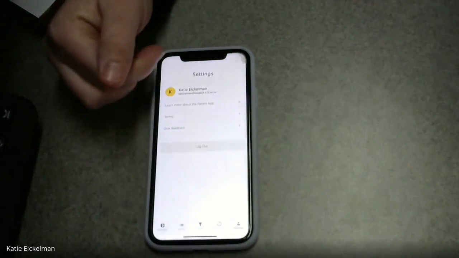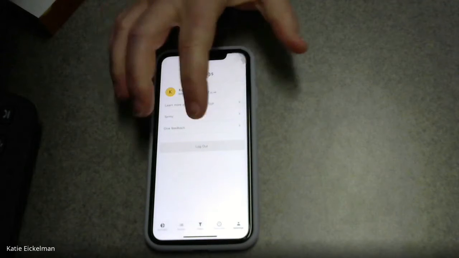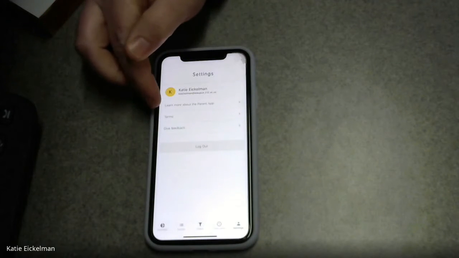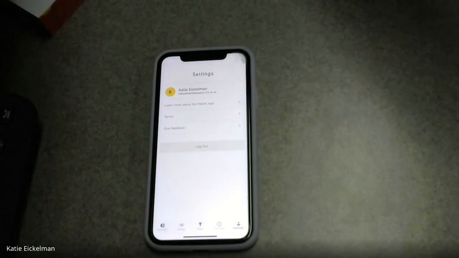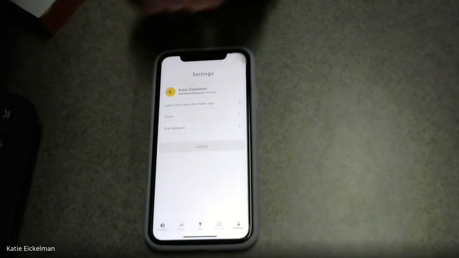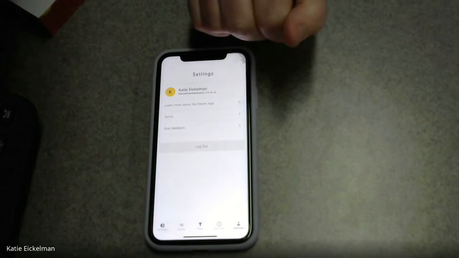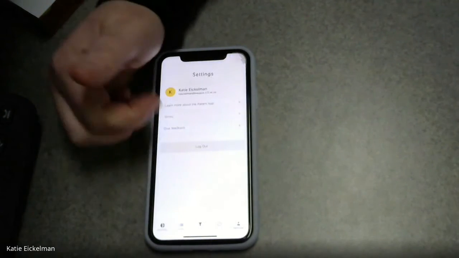The last one is settings. What this does is it just allows you to log out, so if you need to enter your email again, you can. It also allows you to learn more, so if you have any questions about that, that's there.